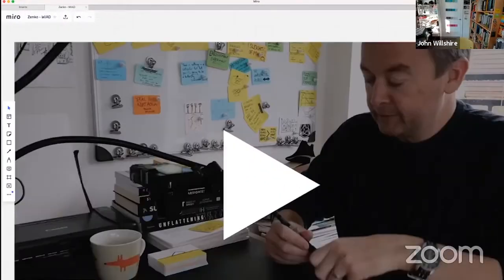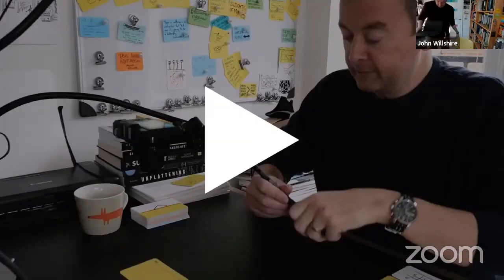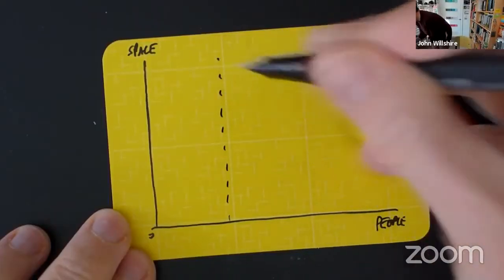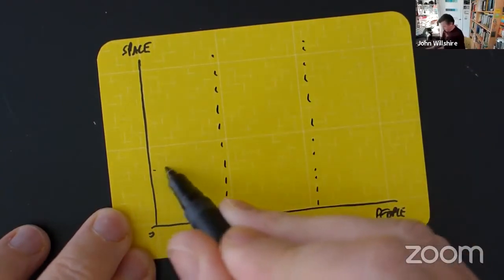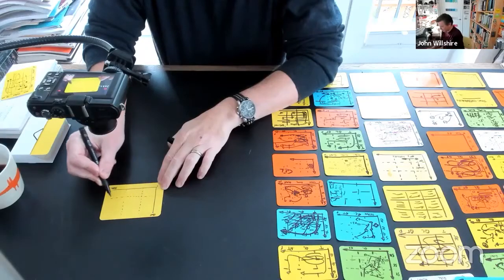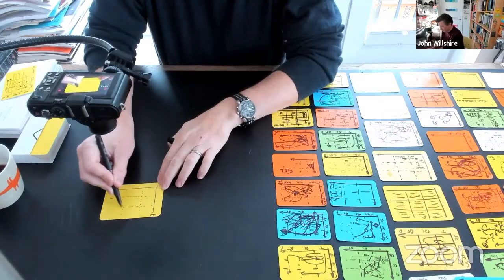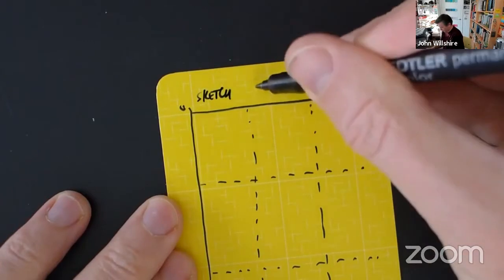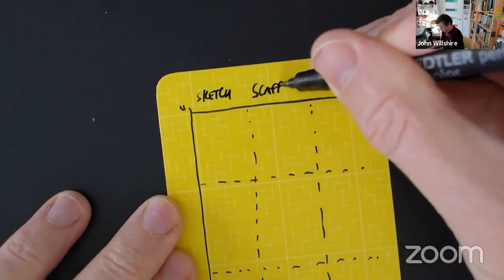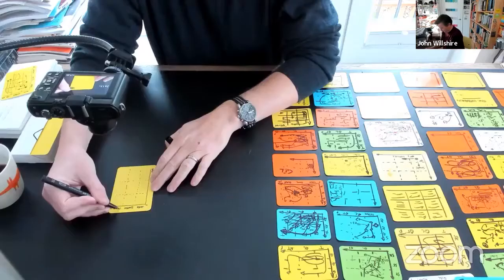Let's get back to the map and other John. So we then split those two things up into 3. Do some nice dotted lines. So then, on the space axis, we have sketch, scaffold, structure.